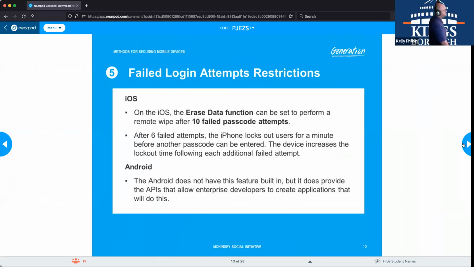All right, 5, failed login attempts restrictions. We talked about this before. It can be set up to be a time restriction where after X amount of attempted logins, it'll lock you out for an hour, or I think first it's a minute, then 5 minutes, then an hour, then a day, is what it is on iOS.